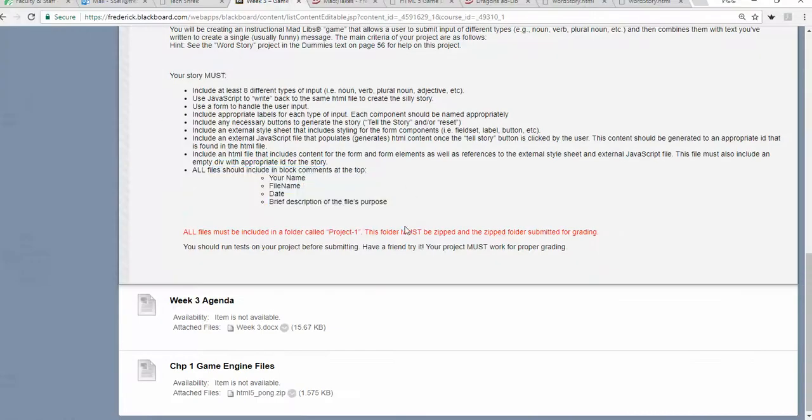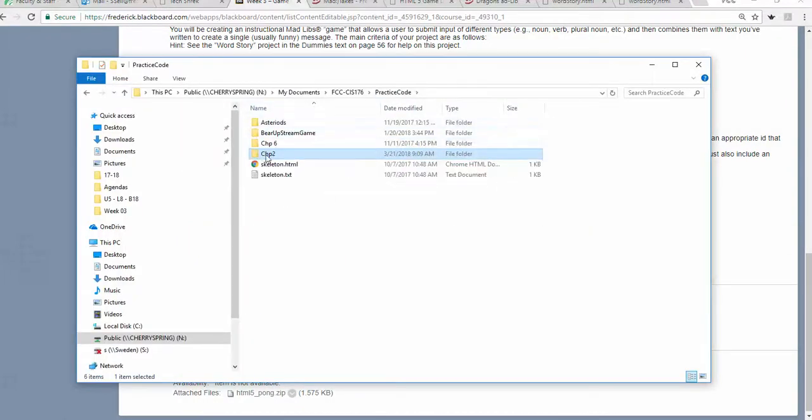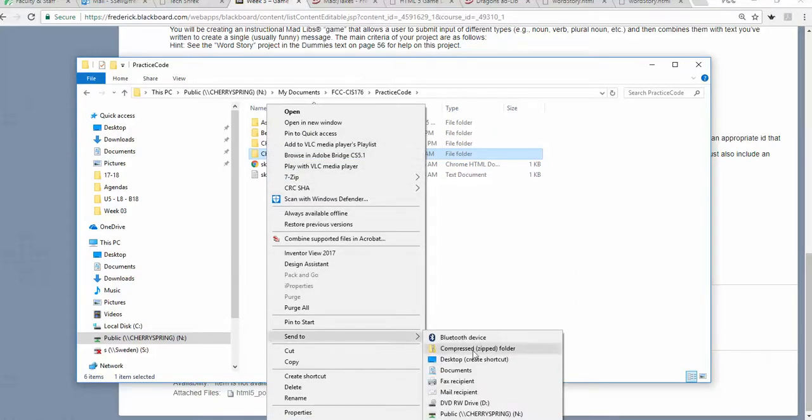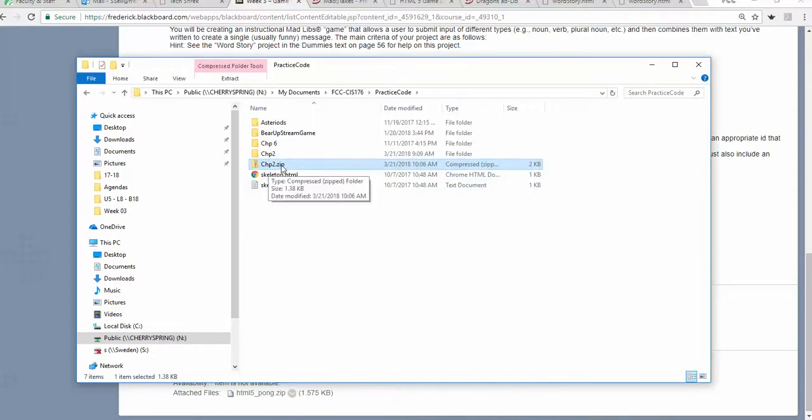Make sure that you put all of this in a folder called project-1. You should zip the folder and submit the folder. How do you zip a folder? I'll show you. So here's a folder I have called Chapter 2. Yours would be called Project-1. And if you're in Windows, Mac might be a little different. If you're in Windows, you can right-click the folder, and you can go to Send to Compressed Zip Folder, and that will create a zip folder. And that's what you submit to me.